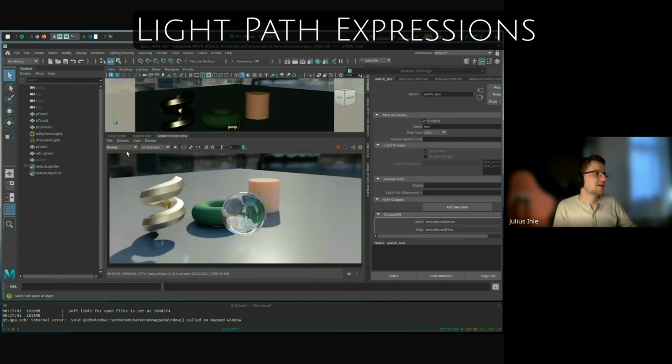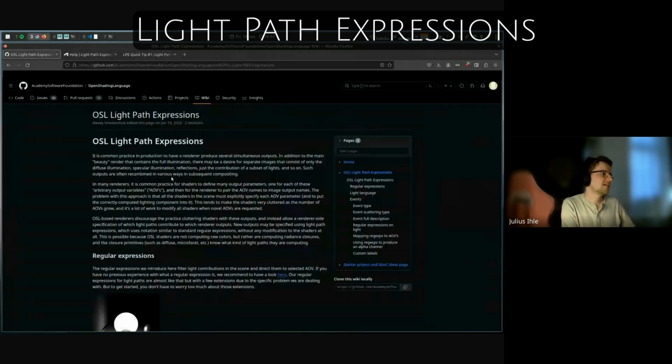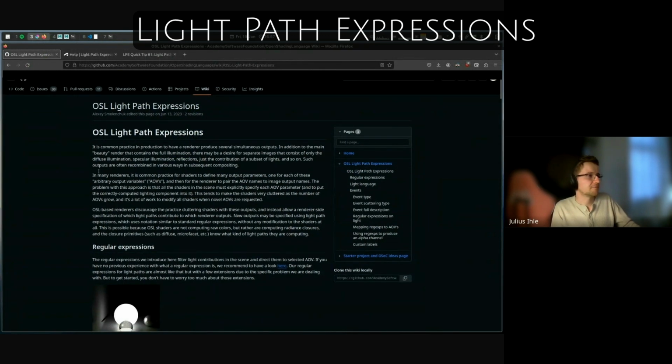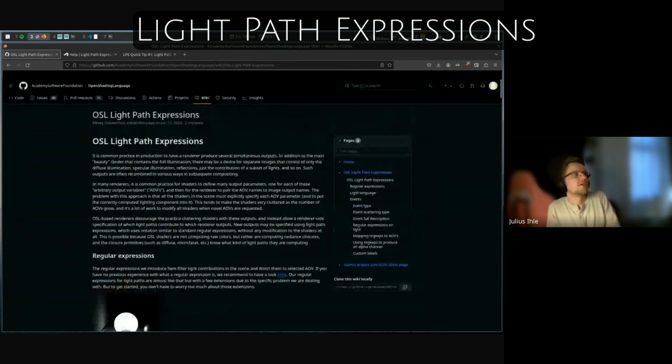And this always used to be a problem. There used to be hacky ways to get around this in older-style RenderMan, but what they did come up with a few years ago, I suppose, I'm not entirely sure when this originated, is a concept for creating AOVs specifically in path tracers called light path expressions.